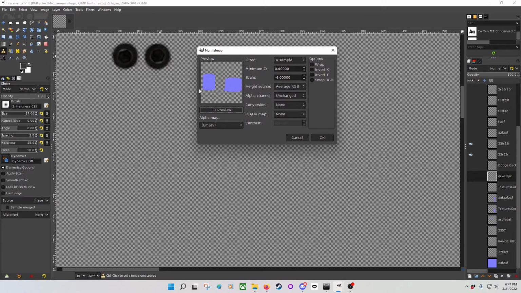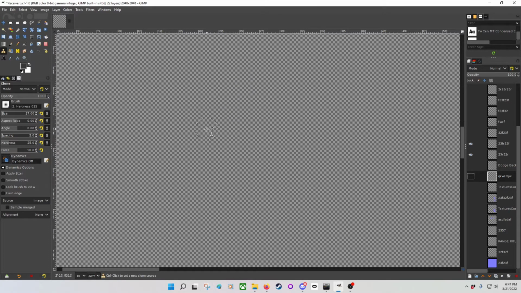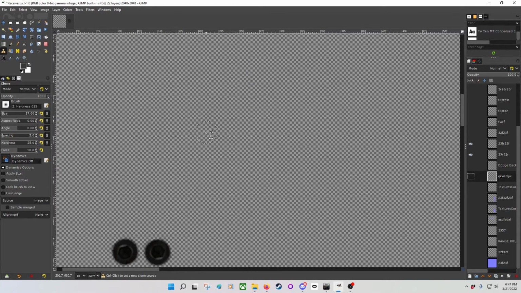So I'm going to do the same thing. I'm going to use that normal map set up with the minimum Z. I'm just going to adjust the scale. So I'm going to pull this down to 10. You shouldn't really ever have to do more than 10. And I still have it selected on the wrong layer. There we go.